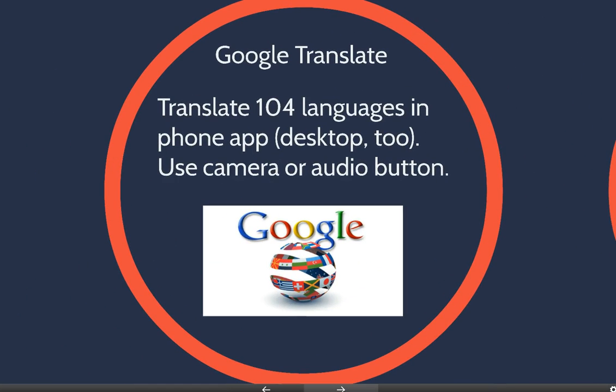Google Translate, I'm kind of lukewarm on this one. It's okay. You can translate into 104 different languages using this phone app, which has a camera that allows you to shoot photos of a sign or something that's in another language, and it'll give you a very rough translation. It's also got an audio button that's real nice. You can record yourself in English, translate it into Spanish, very good if you're traveling.